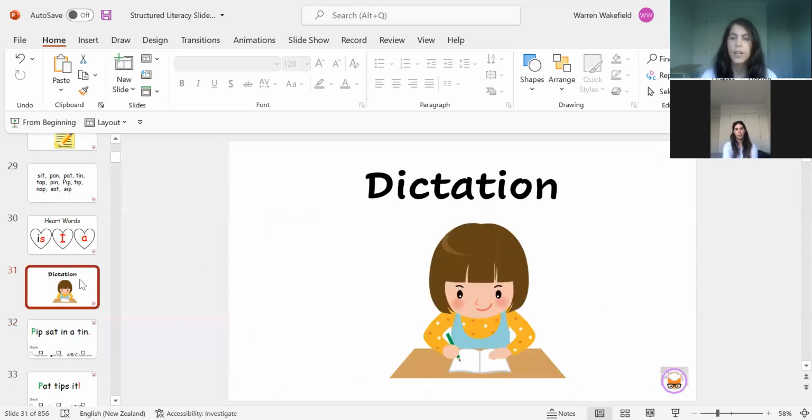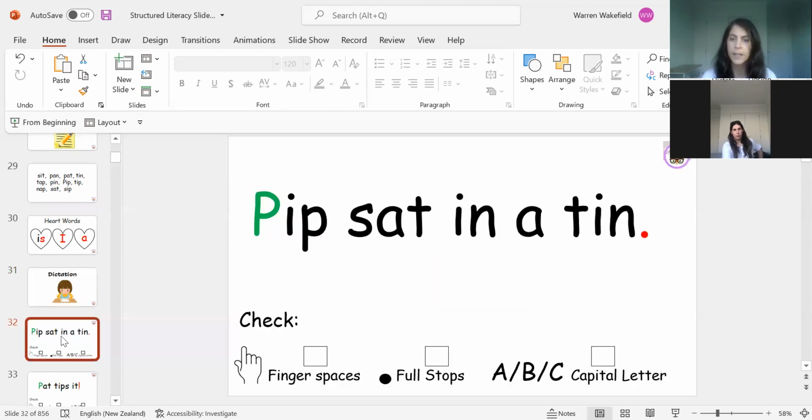Then, once they've read it, once they've said it and counted the words, then you're going to take it away, and then you're going to say it to them. Pip sat in a tin, and then they're going to write it.